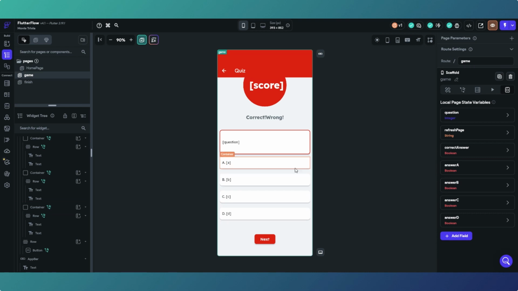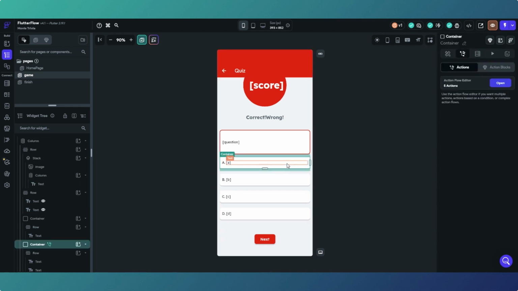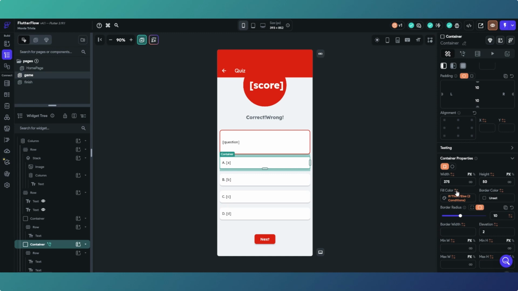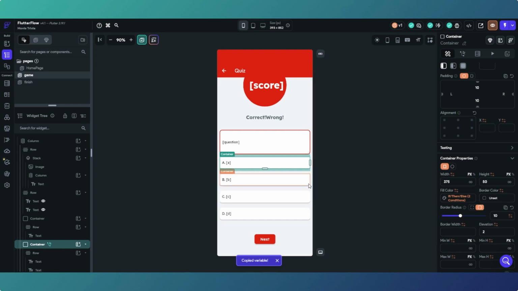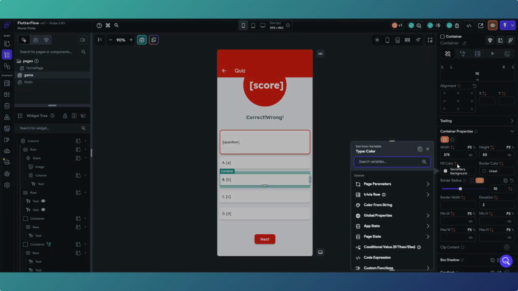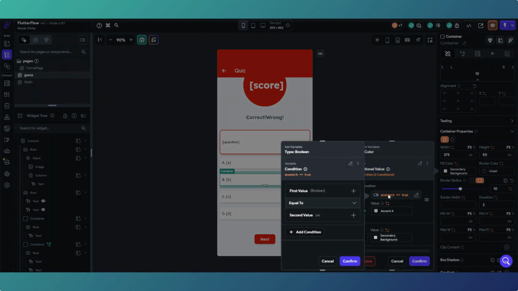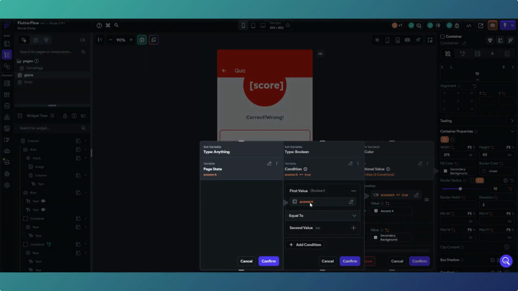But what we haven't done is the colour logic. We've set the variables, but we haven't done the colour logic, so we can copy and paste that as well. If we open up the fill colour option there on the orange text, and go copy variable, then on container B, go into the properties on the fill colour, and you can paste the variable. But what we need to do is change that to answer B.